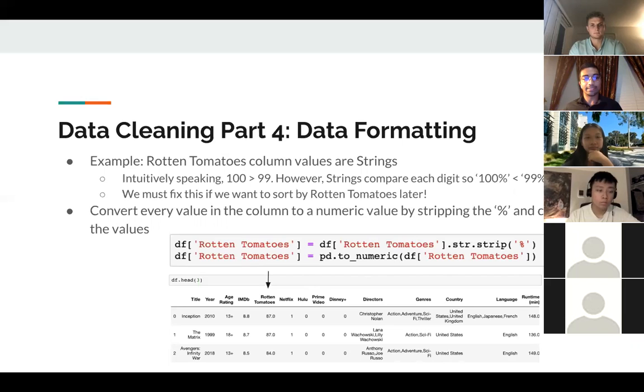Looking at the data type of the values in the Rotten Tomatoes column, I realized that these were all strings. With strings, sorting is a little bit different. Intuitively speaking, with integers or floats, 100 would be greater than 99. But with strings, they compare each digit, so 100% is actually less than 99%. This might cause some headaches later, so we need to fix this if you ever want to sort by Rotten Tomatoes.